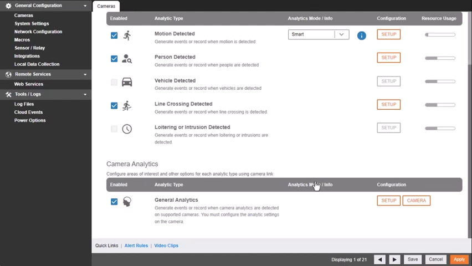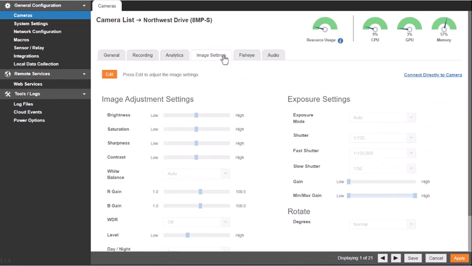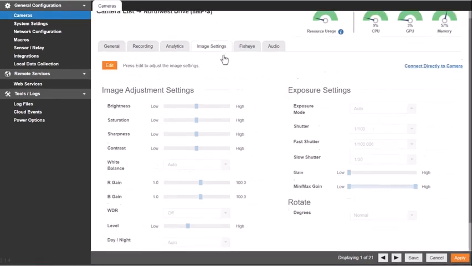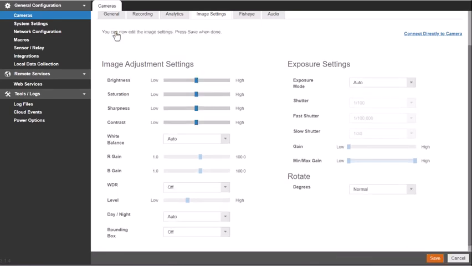I will scroll back up now. Though further setup is available for various analytics, we will not cover them in this lesson. For more information about analytics or server-side analytics setup, please visit the knowledge base. Let me scroll down to show you all of the image settings. To adjust these settings, click the Edit button. From here, you can adjust various image quality settings of the camera. If needed, you are also able to connect directly to the camera's interface from this screen.